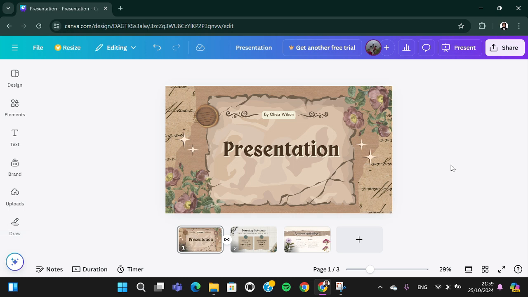In today's tutorial, I'm going to show you how we can make our text have a typewriter motion in Canva. Okay, let's get into it, guys. I have opened my Canva design, and for example, I'm going to add typewriter animation to this text.